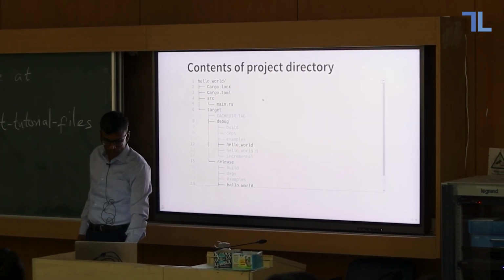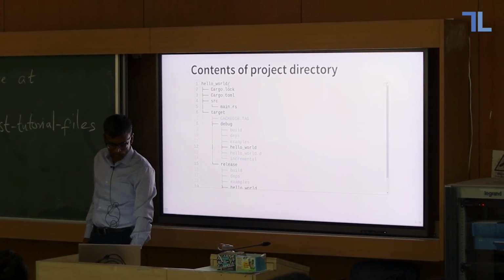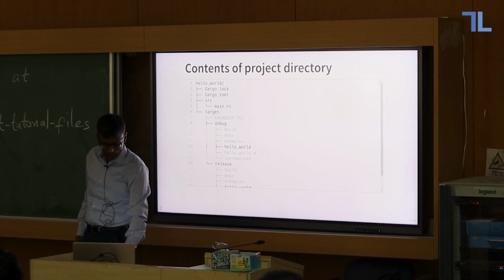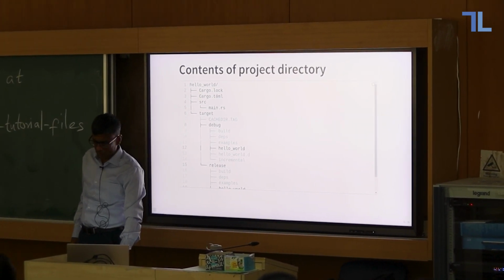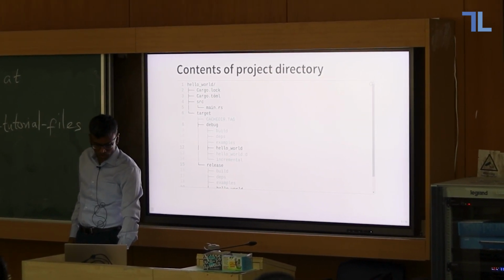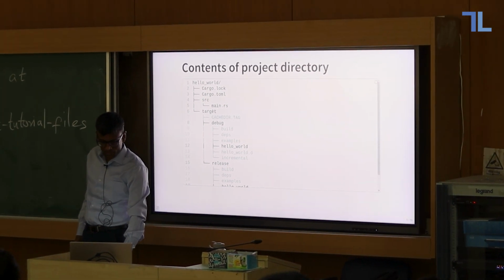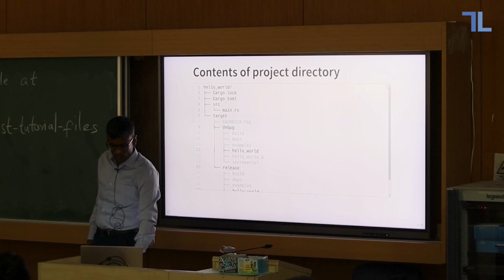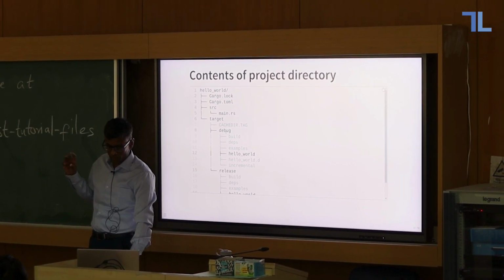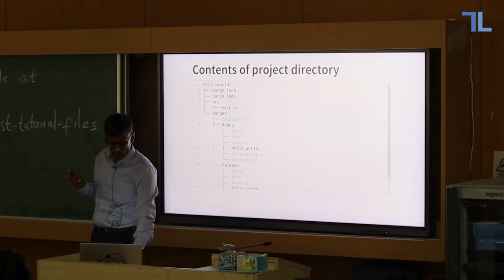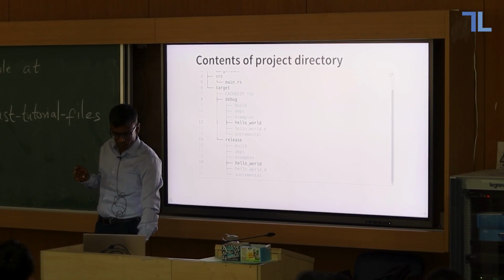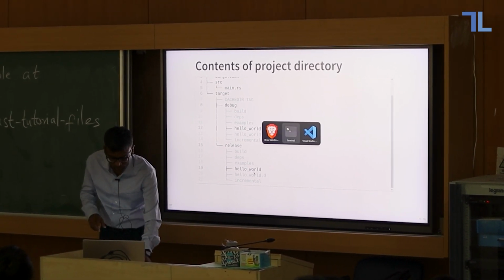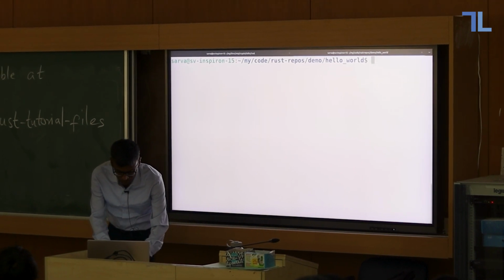So the hello world directory will have this Cargo.lock and Cargo.toml, and then this is the src directory with main.rs. There is this target directory, which will have debug and release. The debug directory has the compilation of the program with the debug info, and the release has the compilation of the program without the debug info. We can see this here.